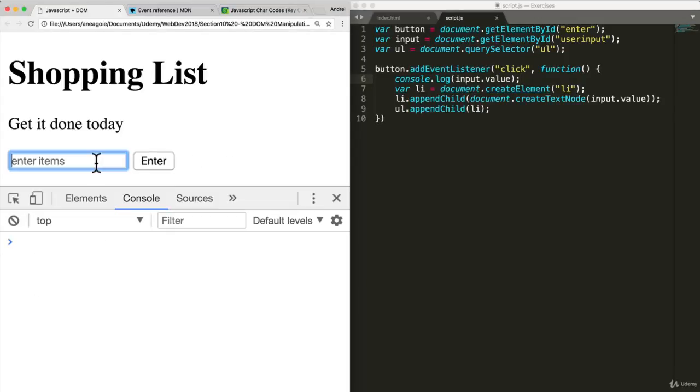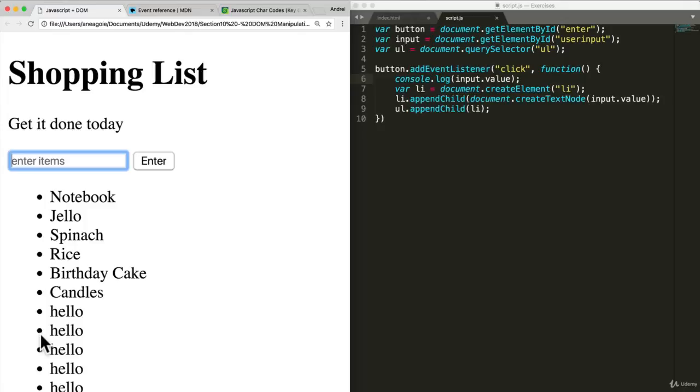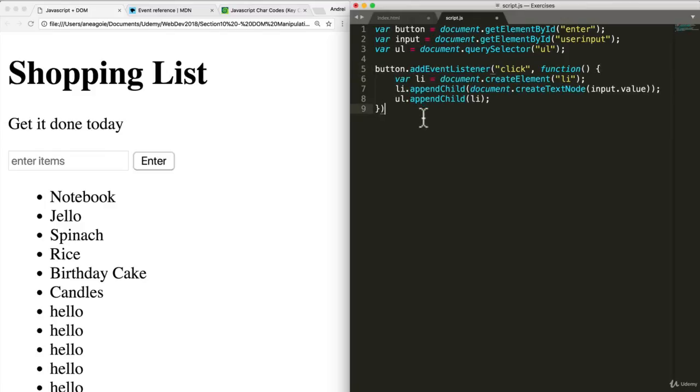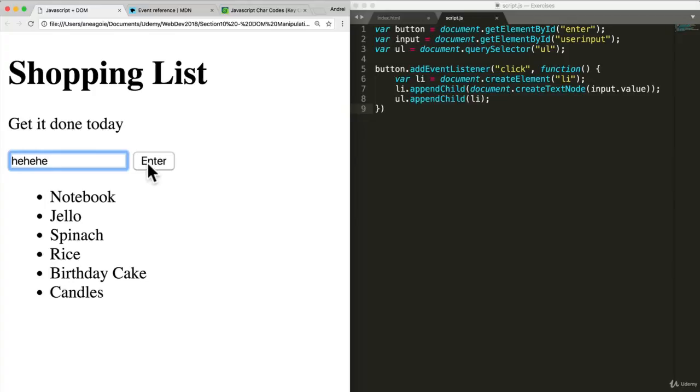I've got to refresh. If I click enter, I get hello. And it should also be attached to the bottom over here. Okay, so we have a basic to-do list. We can enter stuff and click enter.